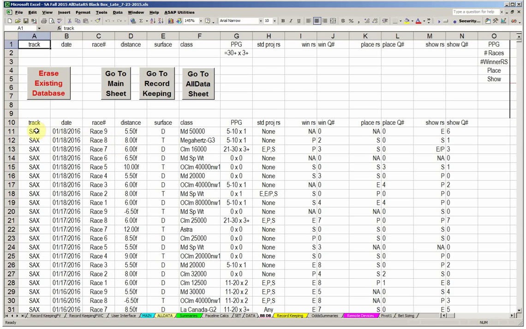And when you populate the database, you'll select your cards and run them through the program, and the winners running style and early points for win, place, and show will be grabbed for each race that goes through the program. It also lists the class, the distance, and the surface, which race number it was, and what date, what track, and the PPG category that applies to that race, the pace pressure gauge for that race. Let me go back to the main sheet.